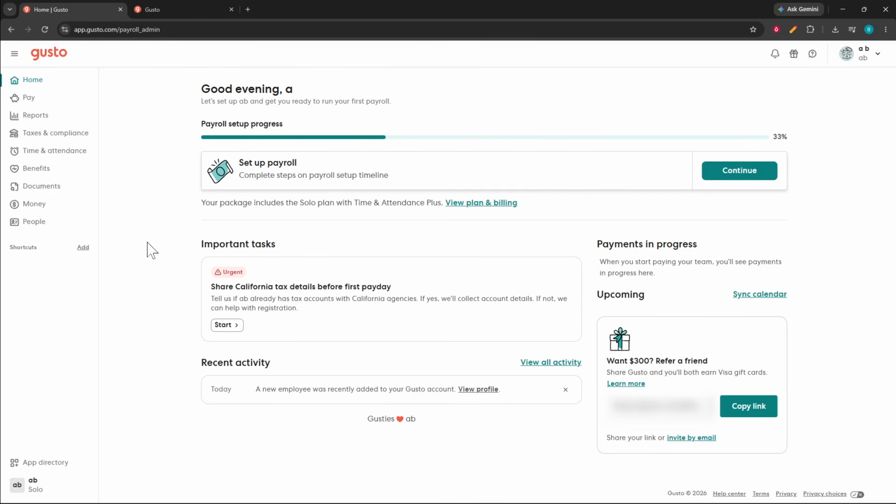By the end of this video, you will know how to view your team in Gusto. You should already be logged in to your Gusto account and looking at the main dashboard. From here, direct your attention to the navigation menu on the left side of the screen.